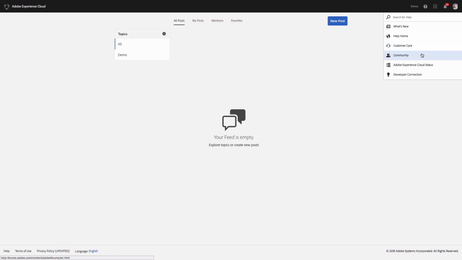Community is a link to Adobe Forums, and there are many forums, basically for each of the solutions and a number of core services. Adobe Experience Cloud Status, this is a place where you can check whether all the solutions are working as expected, or probably there is some maintenance work or issues. And finally, Developer Connection. This is if you are going to use APIs of Adobe Experience Cloud solutions, and there are different documentations and guidelines, so click on that if you are going to work with APIs.